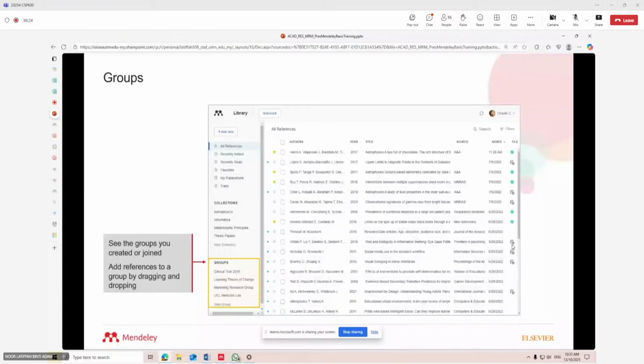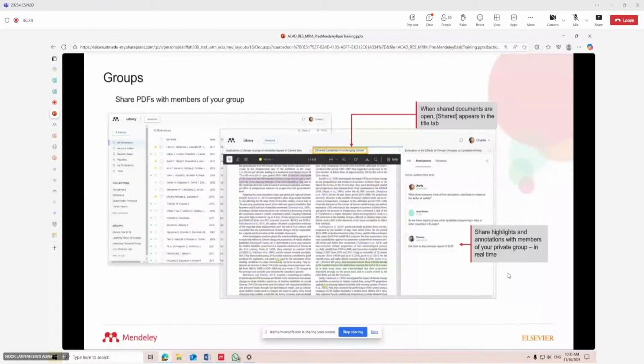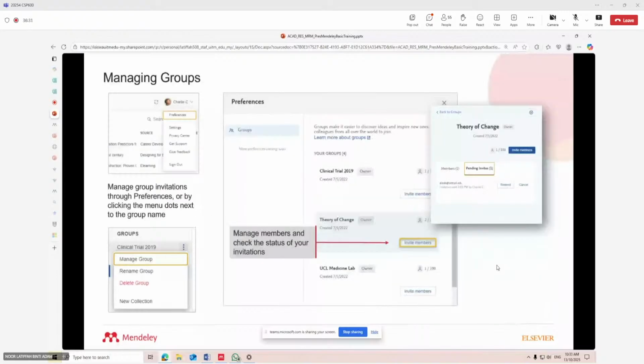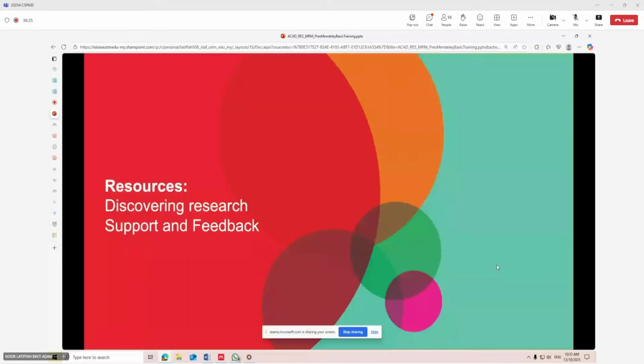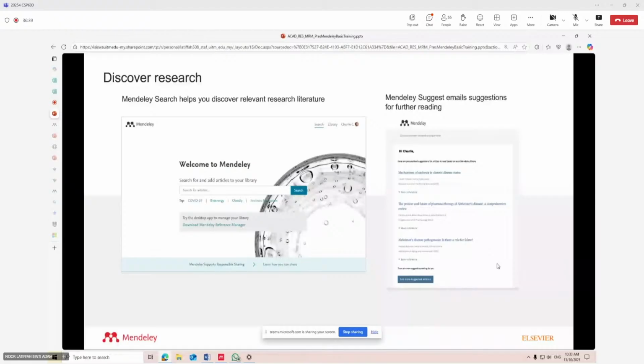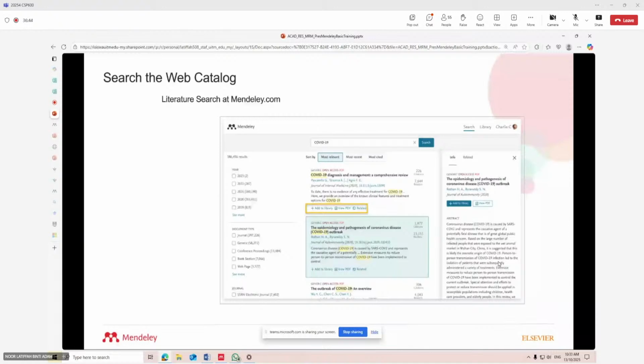I just skip this one. Collaborate means you can also share the list of references with your supervisor. If you need help, it is very helpful on Mendeley.com. You can also find articles from Mendeley.com itself through the web catalog.